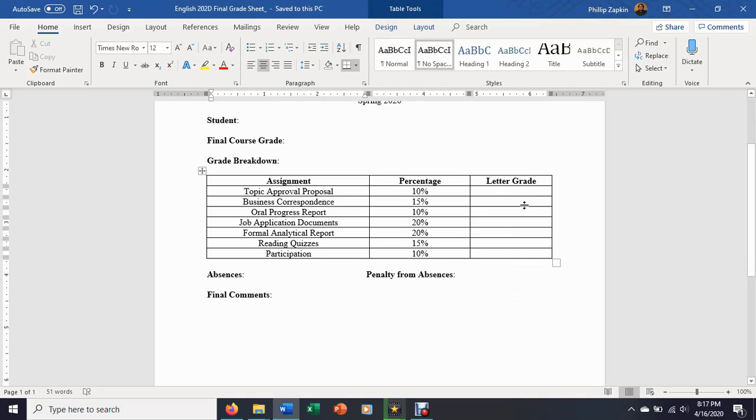As you hopefully remember from the syllabus or from my video on using the grade blank to calculate what your final course grade is going to be, each project is worth a certain percentage of the overall grade, and those letter grades are averaged. So in addition to the assignment and your letter grade, you also have the percentage that it's worth here, just as a reminder. Below that, you have the number of absences and any penalty from absences.